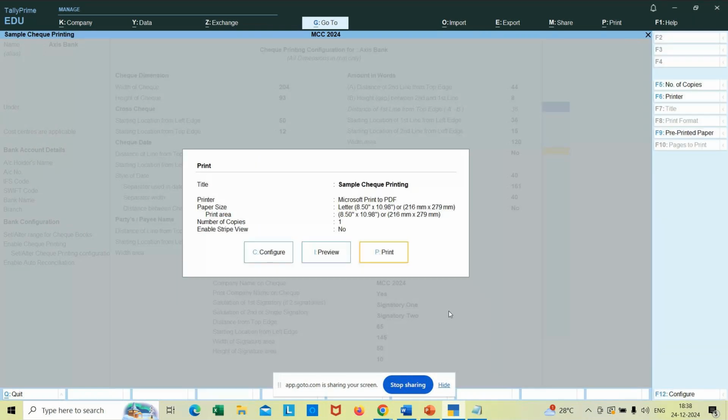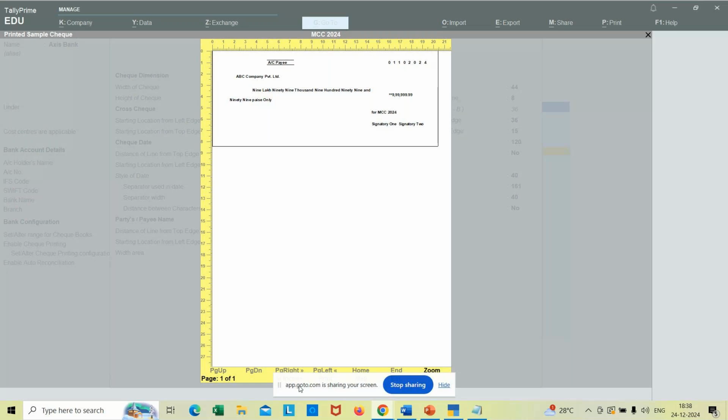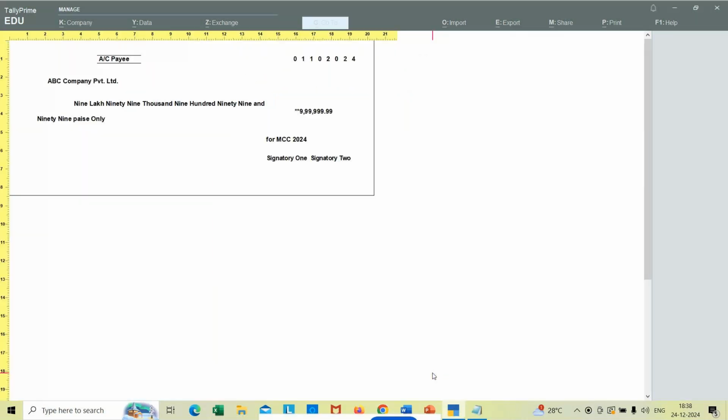And it will give the preview option or a print option. You can see here the title is Sample Check Printing. So just click on Preview, don't go with the Print, just click on Preview. And you have an option called Zoom. So we can use the Zoom option here. Click on Zoom, it will display like this.